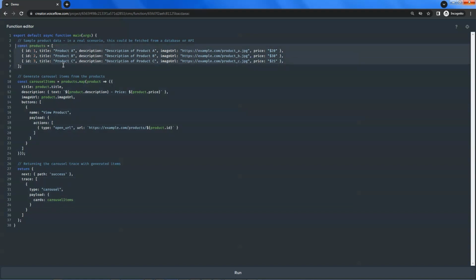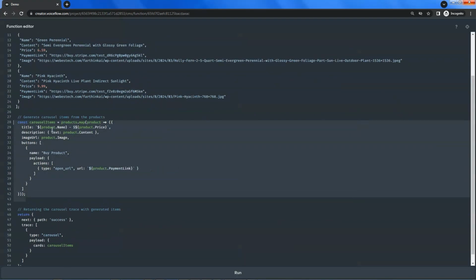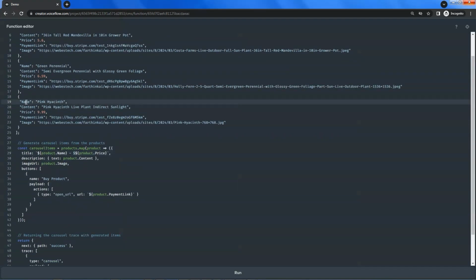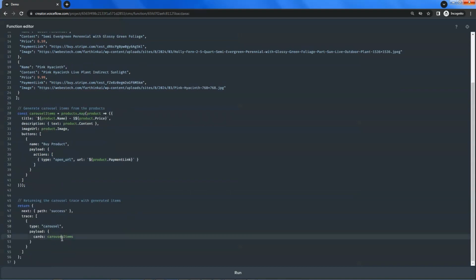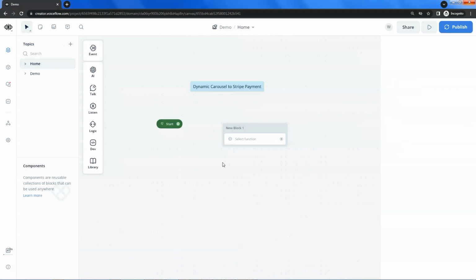What we need to do is just input our products here. As shown, I have input my products. These are 3 flowers. Each has a name, content, price, Stripe payment link, and image URL. For the carousel items, we just need to input the name, content, price, and image URL corresponding to our product's name, content, price, and image URL. For the buttons, we simply add the Stripe payment link. The last part remains unchanged. That is it. Let us go back to the Voiceflow canvas.